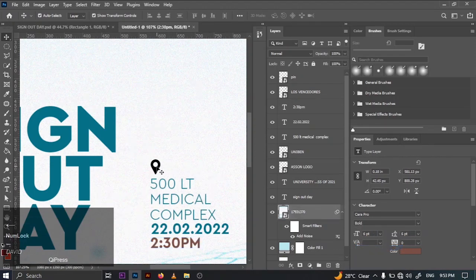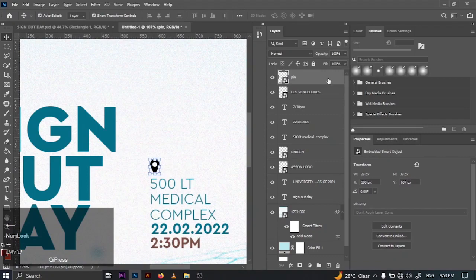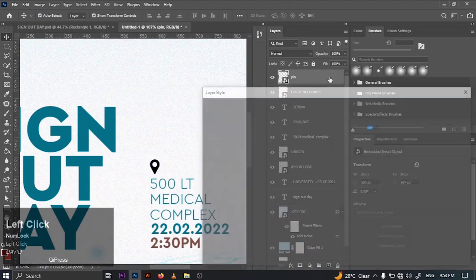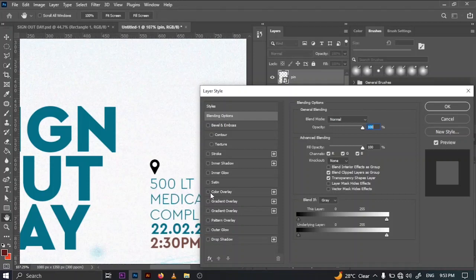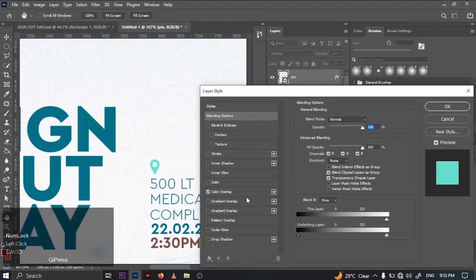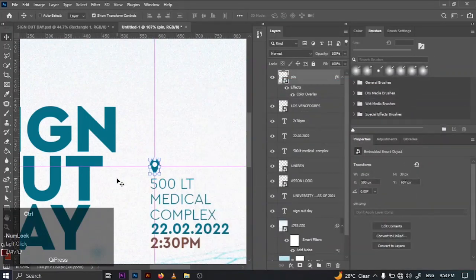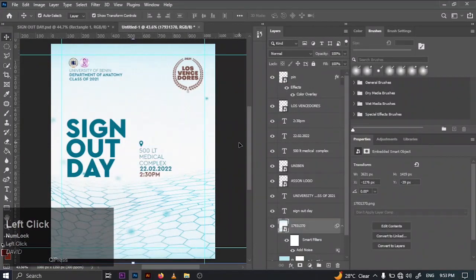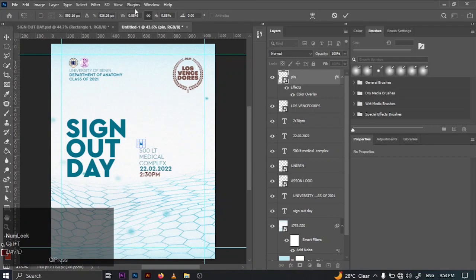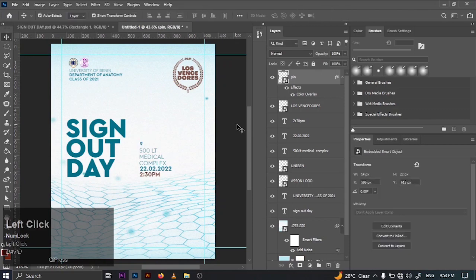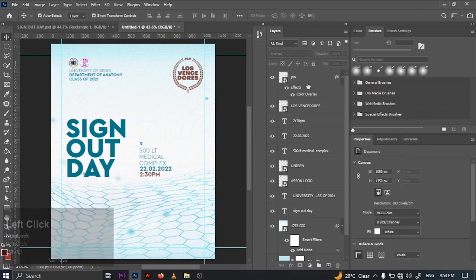Alright, then what I'll do to this pin, I will change the color. So click on it, enter my layer style, click on color overlay, and I'll click on this, change the color to this. Alright, click on OK. Alright, then I will add, I think I will still take this one down, change it to 0.5, make it really small. Alright, it's really small now.